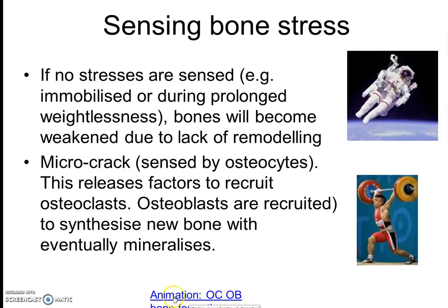So if you click on some of these links here, these will take you to some little animations that just show this process going on.